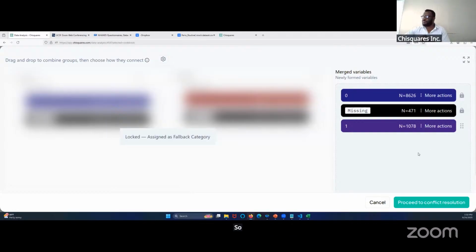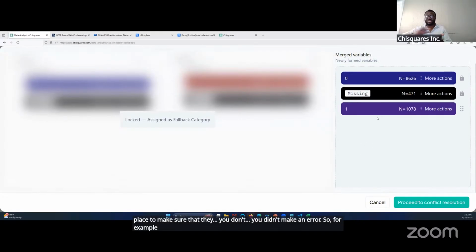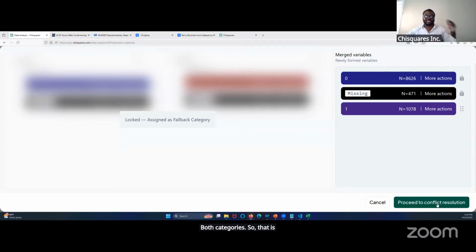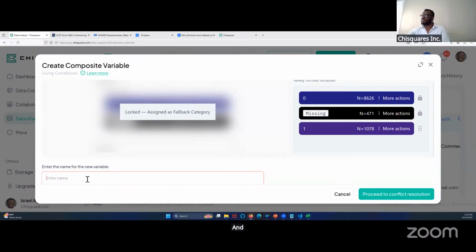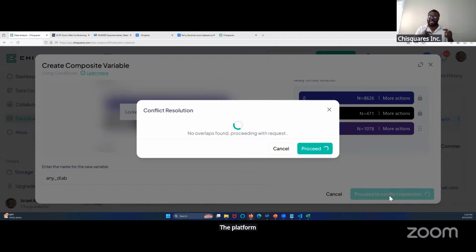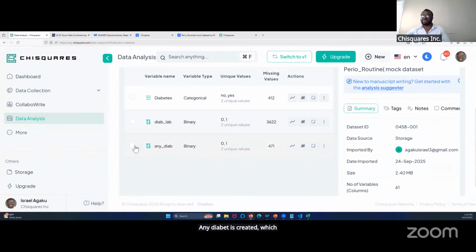So just repeating for people who did not see that clearly. Now there are lots of validations in place to make sure that you didn't make an error. So for example, that you don't have overlapping groups where an individual is in both categories. That is what is done automatically in the background with conflict resolution. So just click on conflict resolution and give a name. Here, this is called any diabetes. So let's proceed to conflict resolution. The platform will detect if there are overlaps. If there are, it will address them. If not, it will not. So now we have any diabetes created, which is also a binary variable, 0 or 1, right?